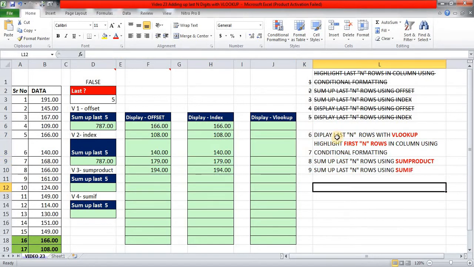First is how we can display the last n rows using VLOOKUP. I believe that you are well versed with the data, those of you who have seen it. So using VLOOKUP we want to display the last n rows. For VLOOKUP, we know that there are three conditions with which we can use it. First is the lookup value, then the table array, and last is the column index number.